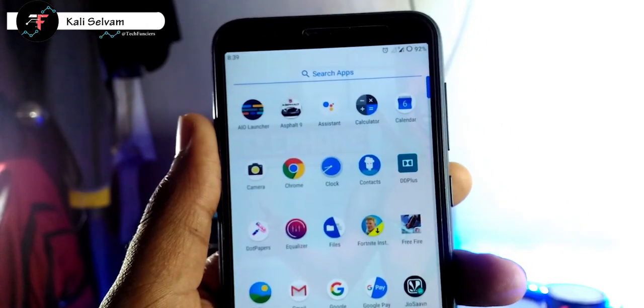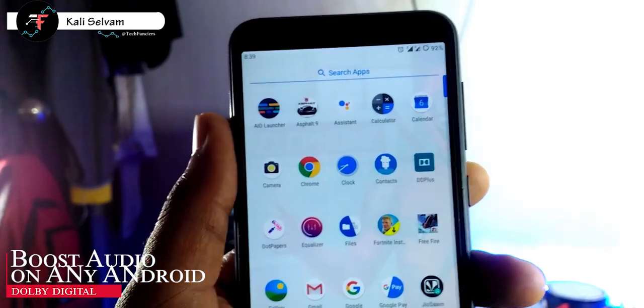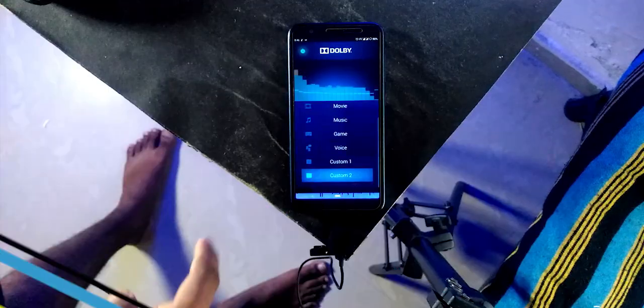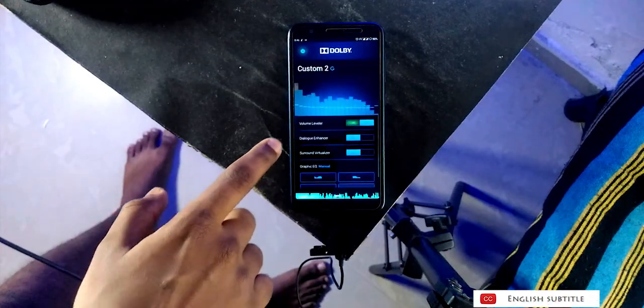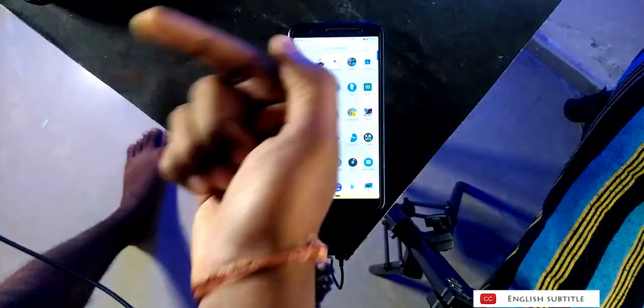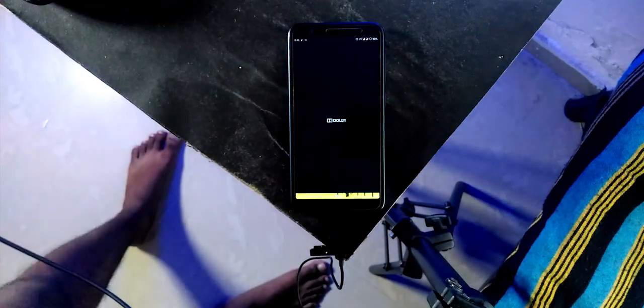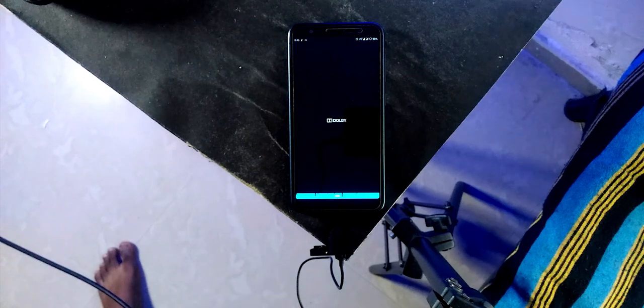So in this video, we are going to see how to boost the mobile's audio experience by using Dolby Digital Plus. This method works in Oreo and Android Pie. Also, we already did one video on Dolby Atmos installation, but that doesn't work on Android Pie or even in Oreo. So let's get started.